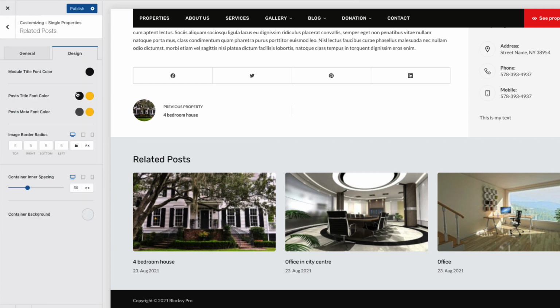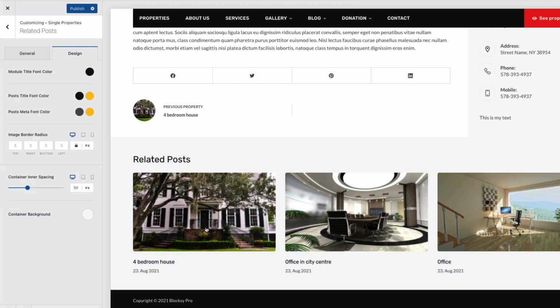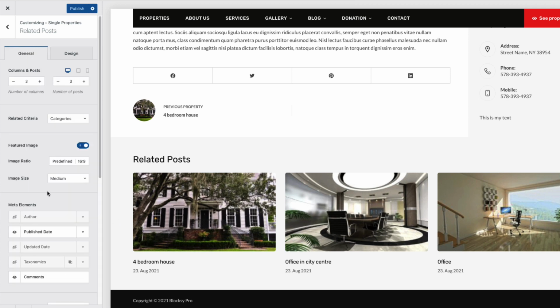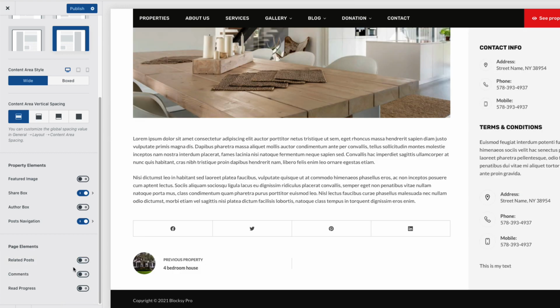I can tweak it a bit. Container background, for example, F9, F9, F9. But unfortunately at the moment there is no way for me to add the custom information we added to the cards before, therefore I'm not gonna activate the related posts. Also I'm gonna disable the comments.